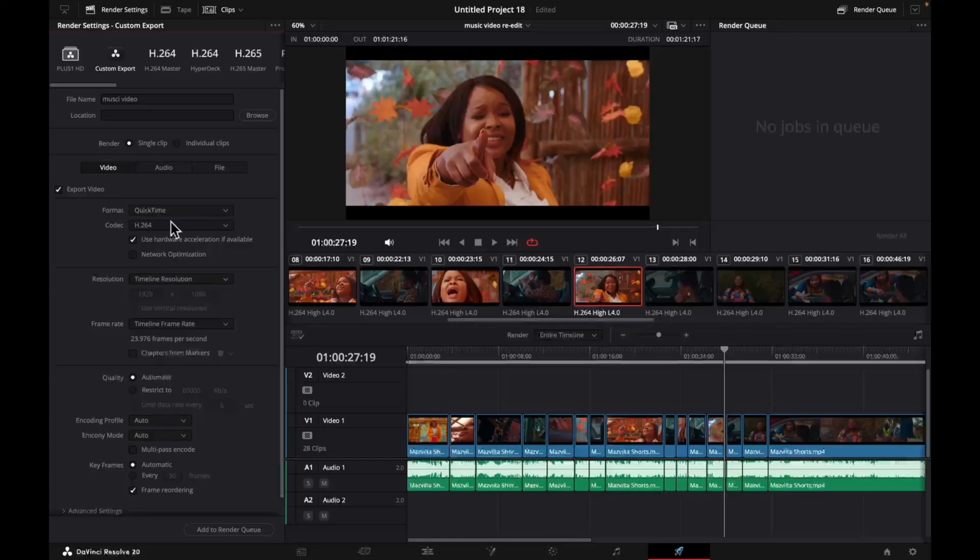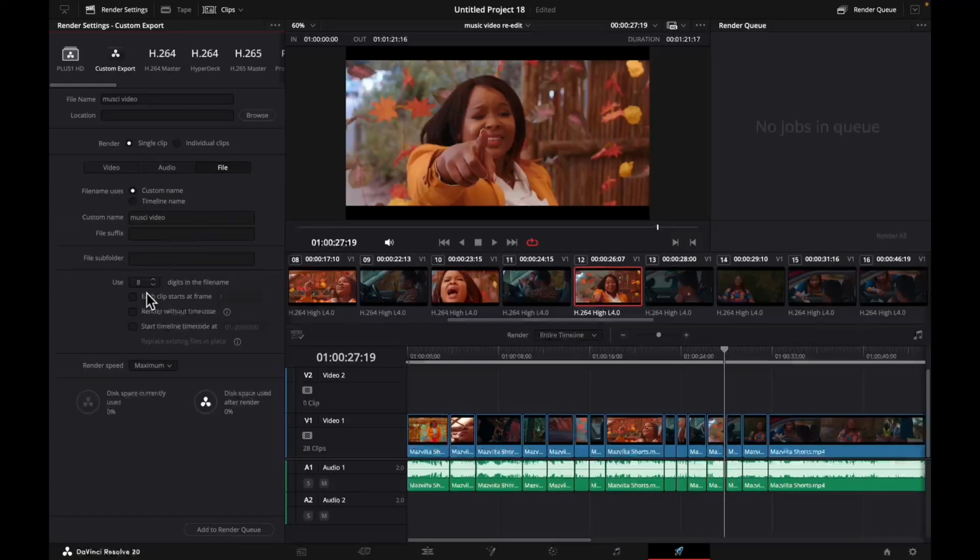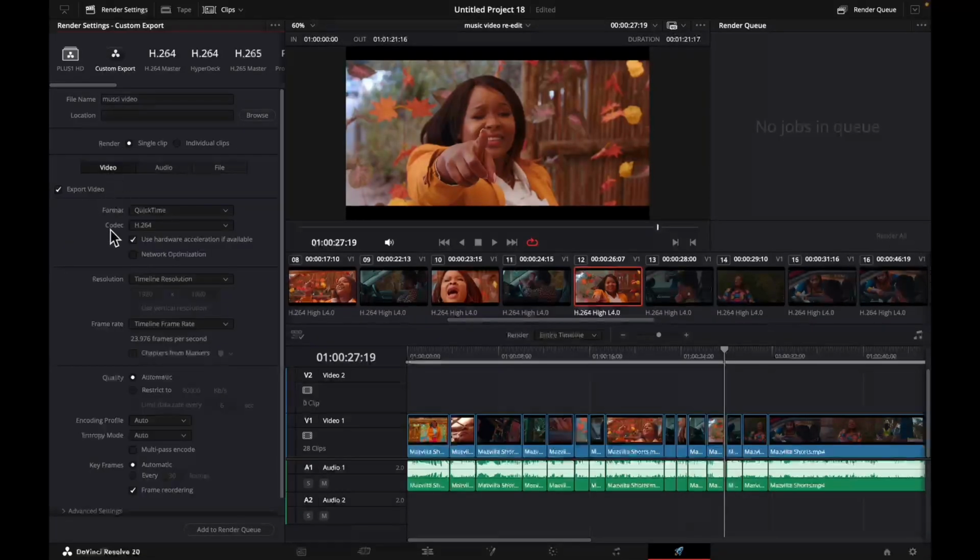The video tab gives you the video settings. Audio is if you want to render the audio alone, okay? And your file tab just gives you a file settings section. All right, so here we are at video.